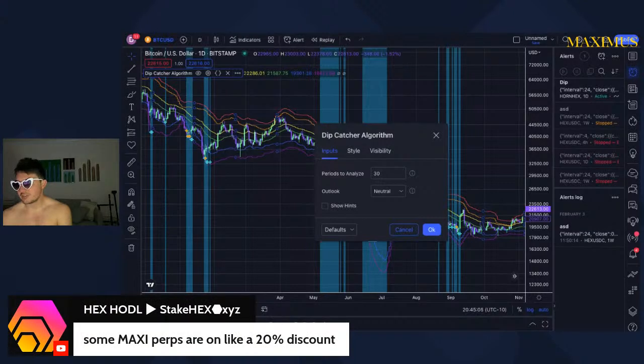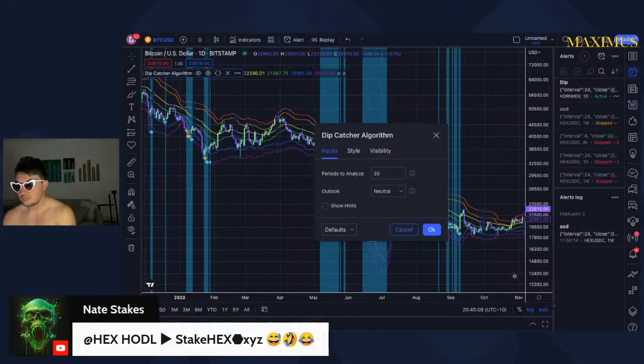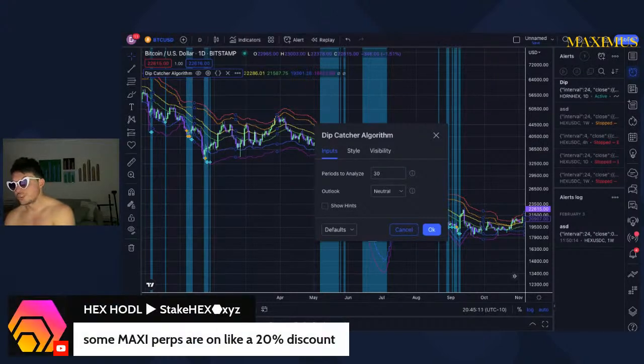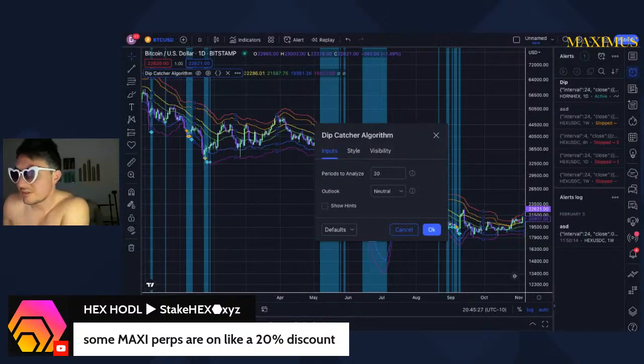So Maxi perps are on like a 20% discount. Yeah, I think relative to the underlying. Which kind of makes sense, right? Especially if you compare it to its equivalent value, like if you were to natively stake, how much would you get for emergency end staking? You get 0. So the fact you get 80% from staked Hex that's only a couple months old, that's a huge achievement, I think.